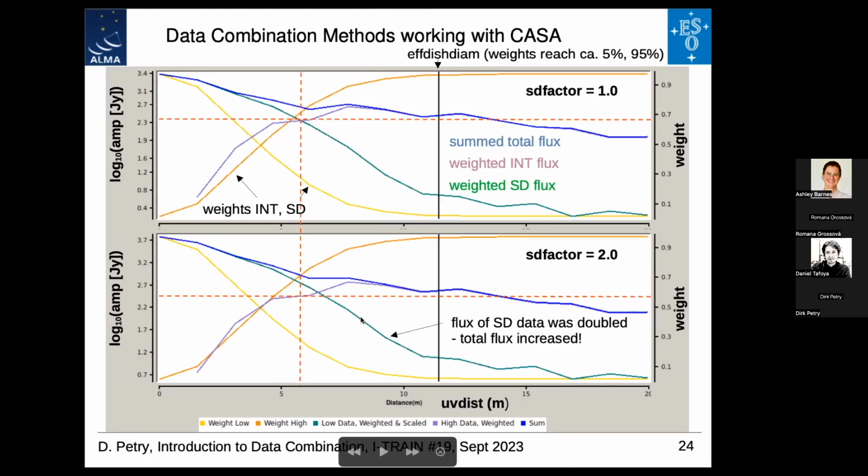If we now zoom in on the region near the overlap in UV coverage, we can see that the other two parameters, F dish diam and SD factor, have the following effects. So the F dish diam parameter sets the point where the single dish weight drops below about 5% here, and where at the same time the interferometric data weight goes above 95%.